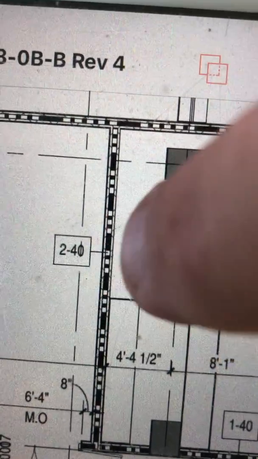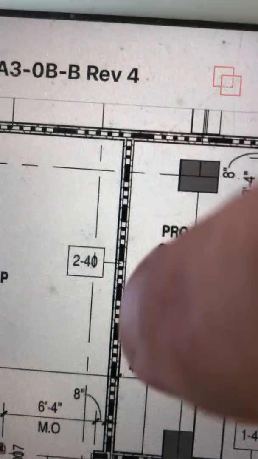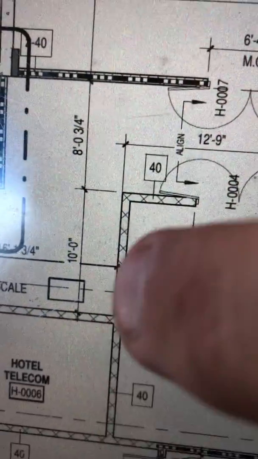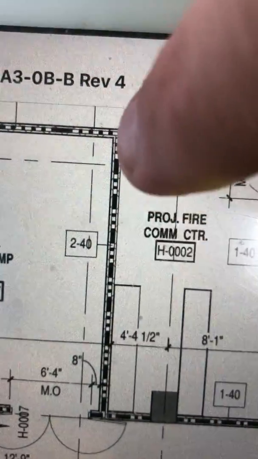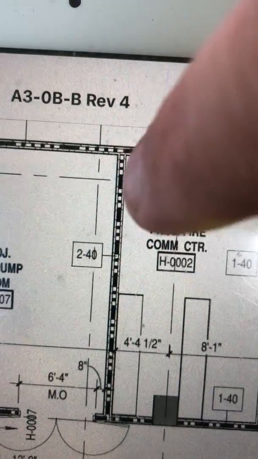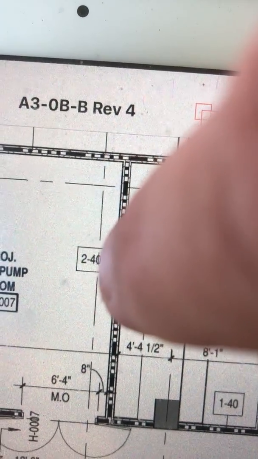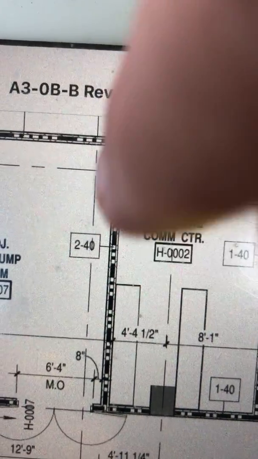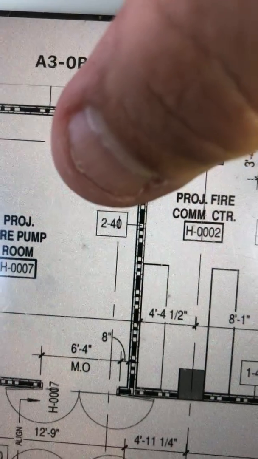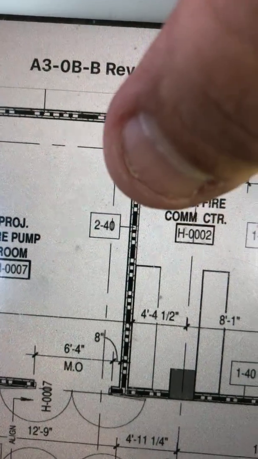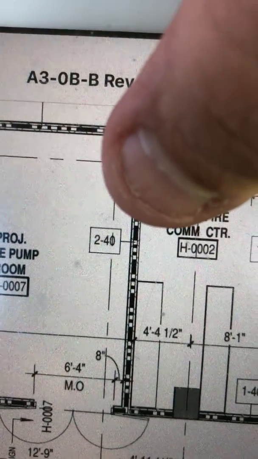So just look up here. See how that's touching our wall? See the difference in this wall right here compared to this wall? That means this wall is going to have a fire rating, and that says 2 minus 40. And what that means is it's a 2-hour rated 8-inch wall. And I'll show you how I get that. But you see how it's touching our wall?